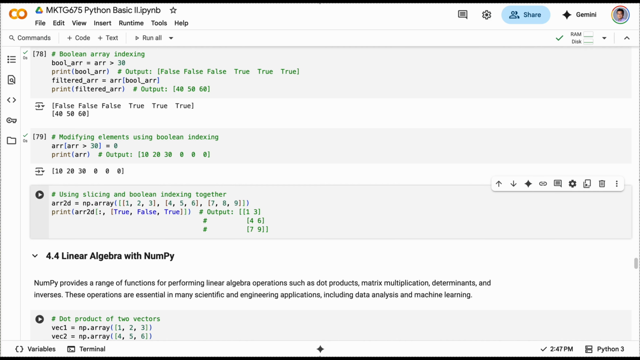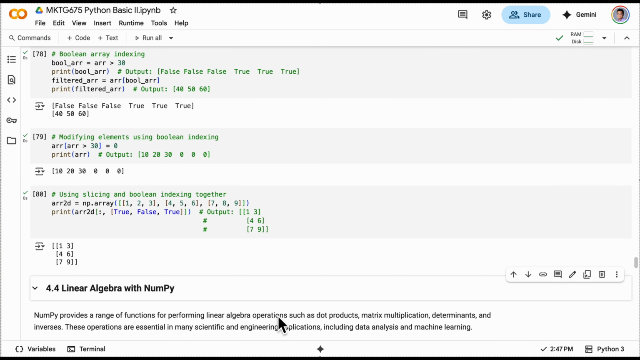This prints the 2D array but keeps only the first and third columns. The expression arr2d with a Boolean mask works on the column axis. True means keep that column, so the output is 1, 3, and 4, 6, and 7, 9. Here's a tip. The mask length must equal the number of columns, otherwise NumPy raises an error.